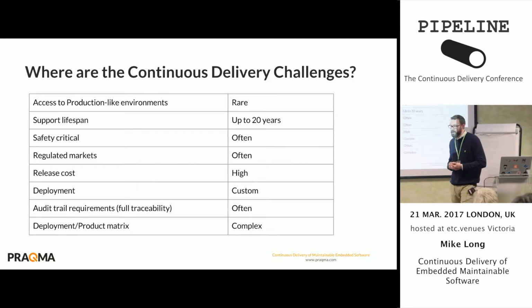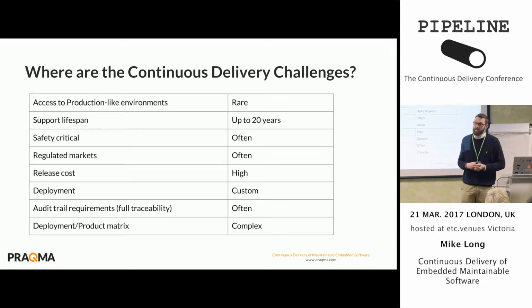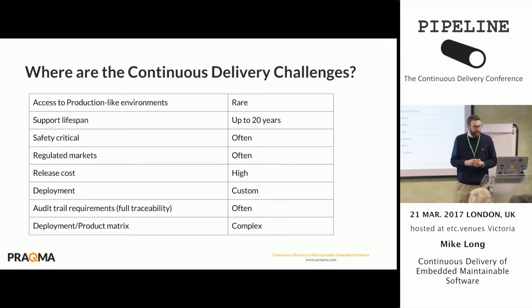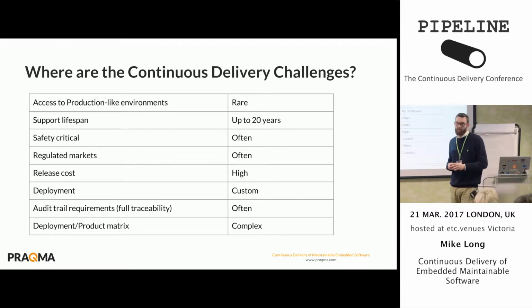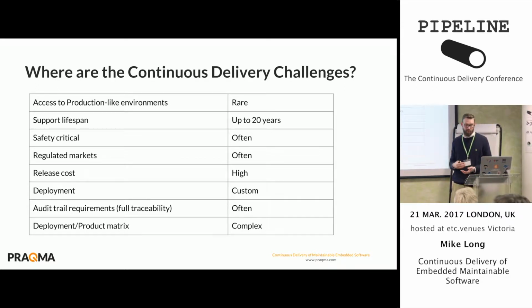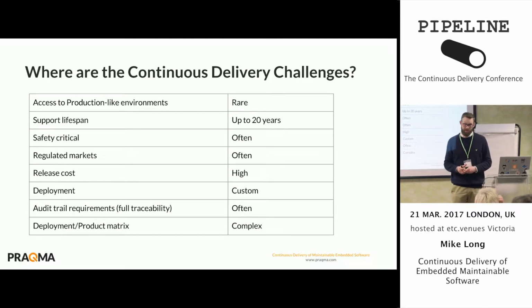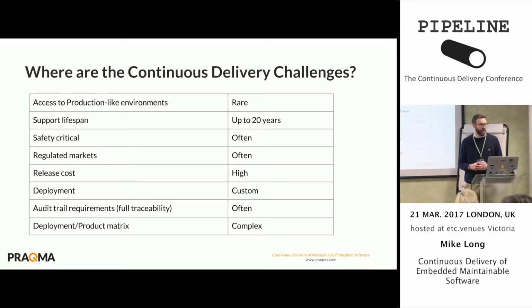Many systems I've worked on had to have a support lifespan of more than 20 years. If you're talking military use, it's often more than 30 years that the software has to be supported. I was talking in Jutland last week to a room full of embedded software developers, and some people in the room were maintaining software that was 23 years old. That's not unusual in this world. Very often these are safety critical or regulated markets. Release costs can be high, even extremely high. Sometimes it can be business critical if you have to make a release, and we'll talk a bit more about that later.